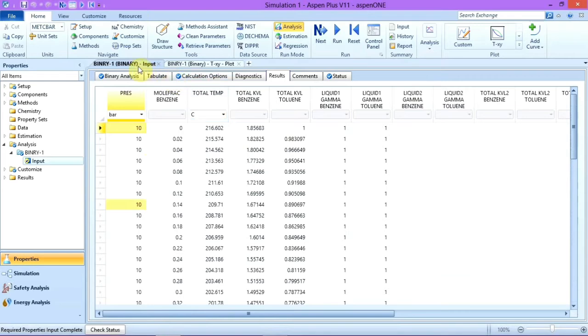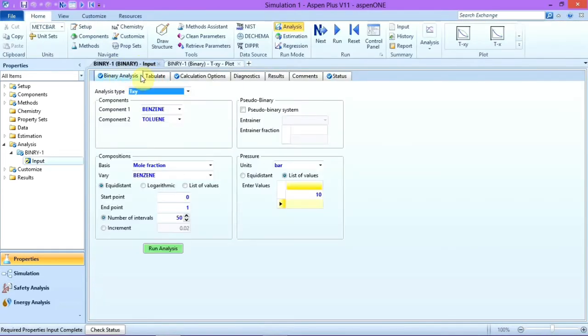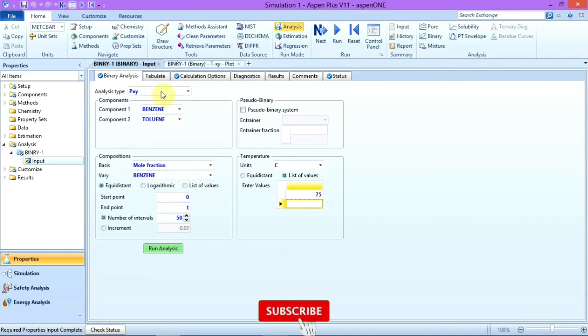Okay, so this is how we can create a binary plot, and in this case we have created TXY. You can create PXY by specifying temperature. Suppose we specify the temperature as 75 degrees Celsius, and we will create PXY, and all things remain the same. Run analysis.